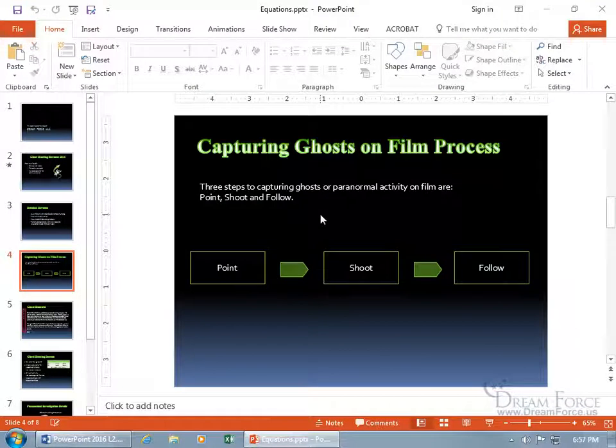Now, if you need to insert equations into your presentation, you can write them literally with the new-to-Office 2016 Ink Equation. I'll show you how you can insert them or write them, both. And if you have a touch screen, obviously you can do it with your finger or a stylus. Here, I'll use my mouse.